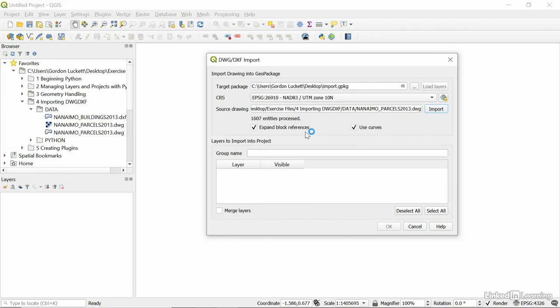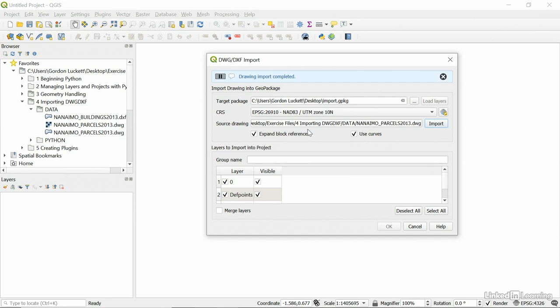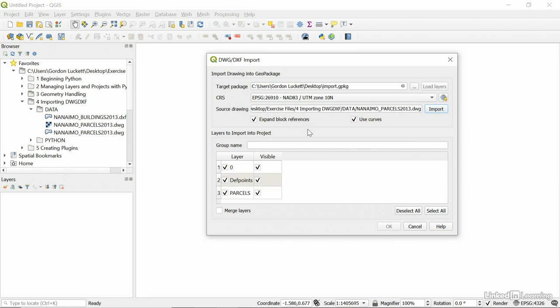Now you can expand block references. There's no blocks in this particular drawing, but if there were, what it does is basically the same as hitting explode blocks. Now the term explode is an AutoCAD term. In this case, we're saying expand block references. What that means is it takes a block, which in GIS would just be a symbol, and explodes it into its component parts. Normally, you'd want that block to stay a symbol or a point. The other checkbox you'll see is use curves. That means use the arcs within the drawing.